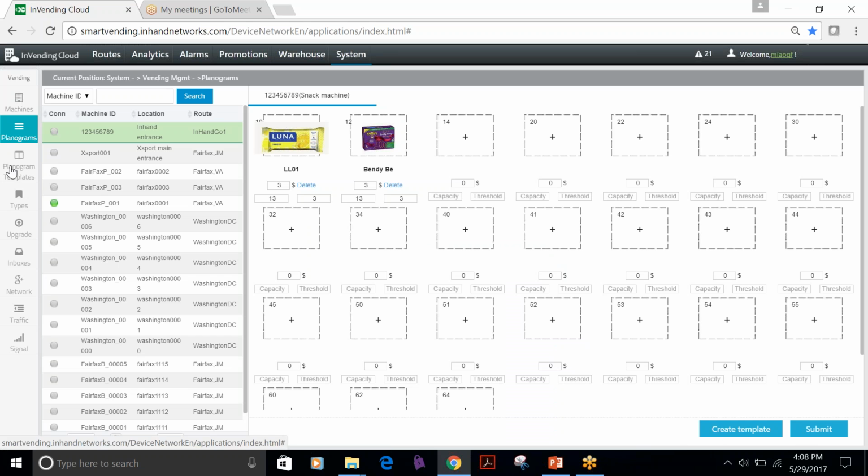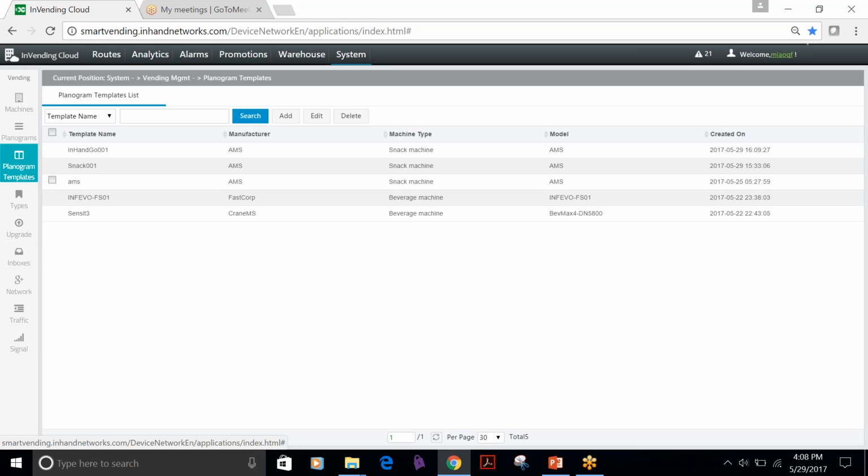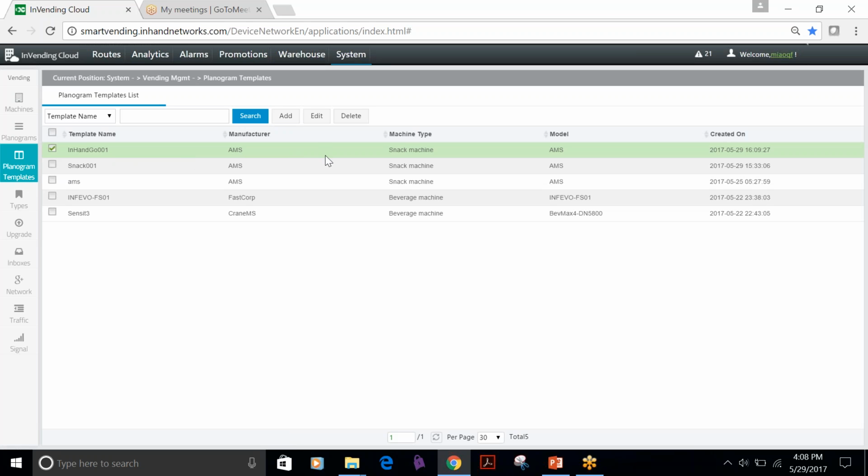So now we've created a template. So let's go ahead and finalize our planogram for this machine. We'll click the submit button. Are you sure to save? And you'll hit confirm, and you've successfully created a planogram. And if you want to find your templates later, you can click on the planogram templates, and here we'll find InHandGO 001 and for what type of machine that you can assign it to.